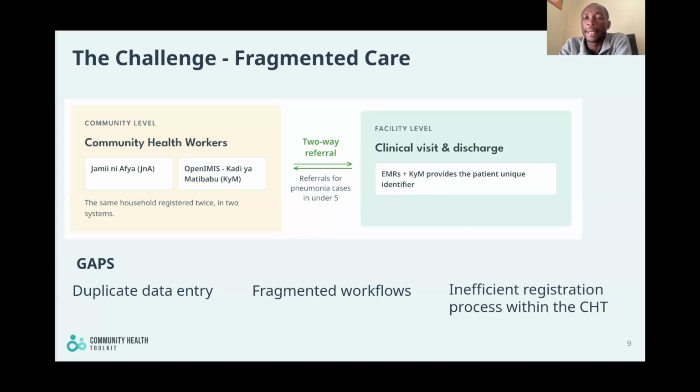wherever they are. So the critical core platforms supporting the healthcare system in Zanzibar are three. We have the Jamini Afya app, which is the application used in the community setting. CHWs use that application to deliver community healthcare services to the communities they support. And also within the community, we have the kadi ya matibabu. That's a Swahili word for a health card.